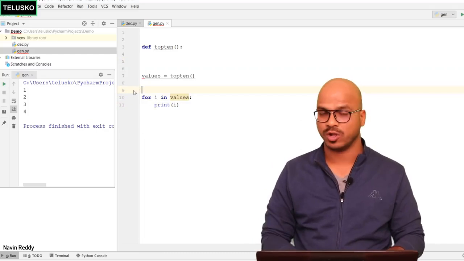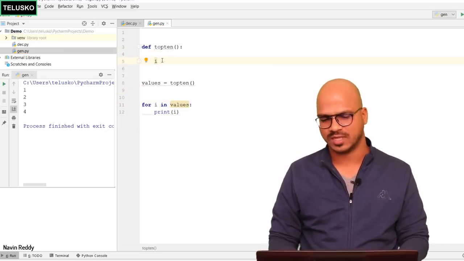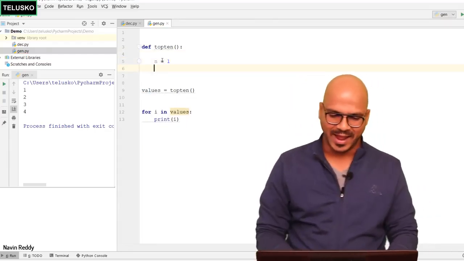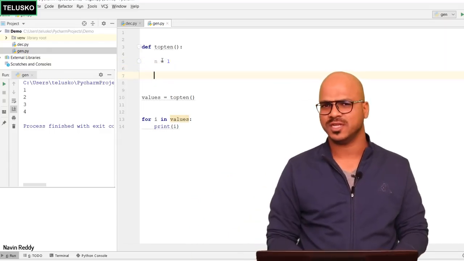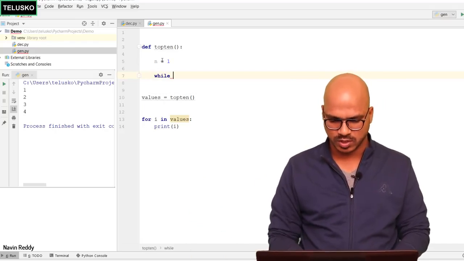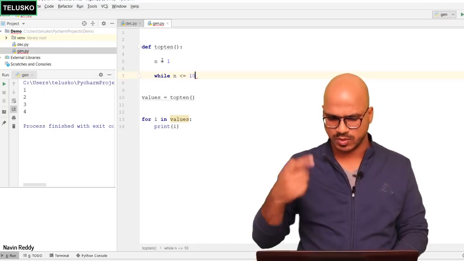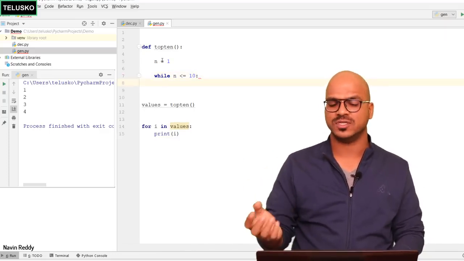Let's use a for loop to print all the values. But what should be the logic? I will take a variable, n. n is equal to 1. And now, since we want to print all the perfect squares, we have to use a loop. I will not be using a for loop here because indirectly for uses an iterator. Let's use while. So I will say while n less than or equal to 10, because we want to fetch the top 10. And every time you find a new value, you have to say yield.